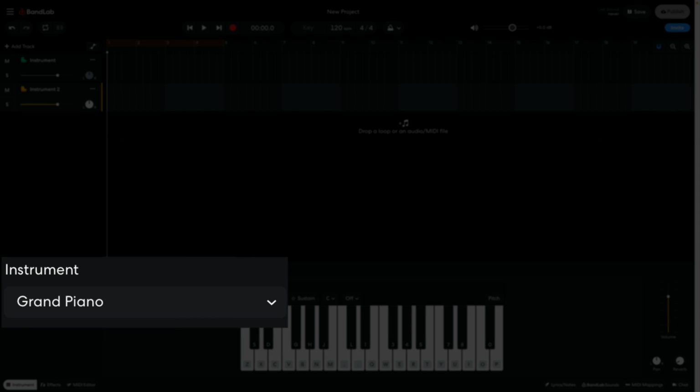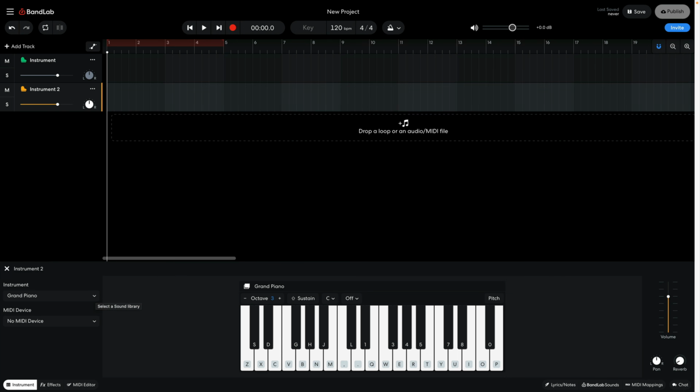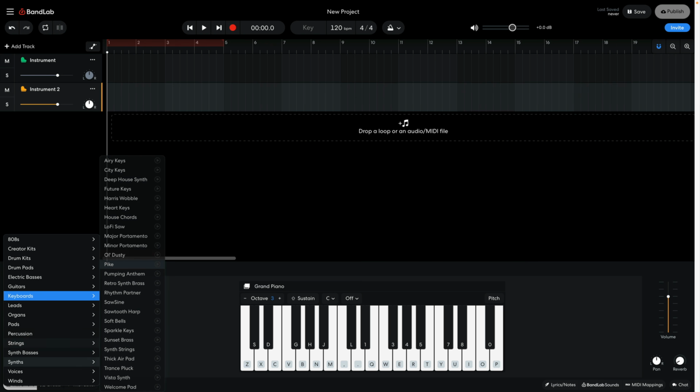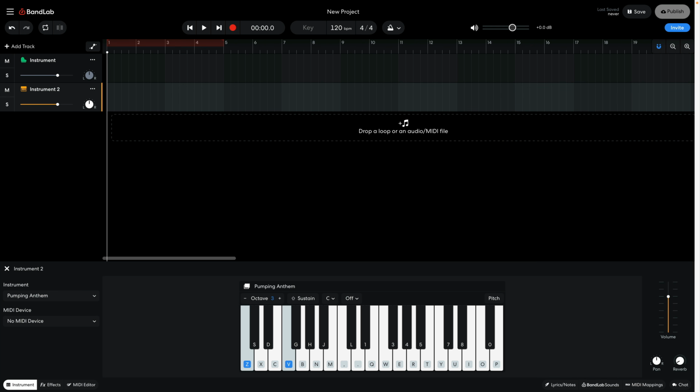Clicking on the instrument menu will give you access to dozens of built-in instrument sounds that range from synth leads to 808s, to vocal synths, and lovely piano sounds.